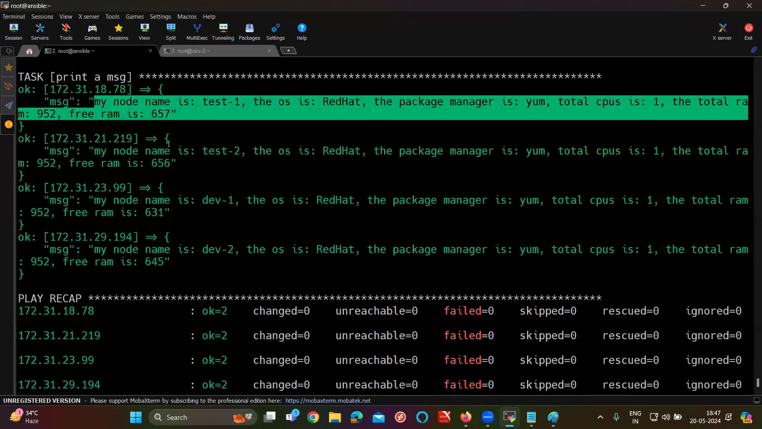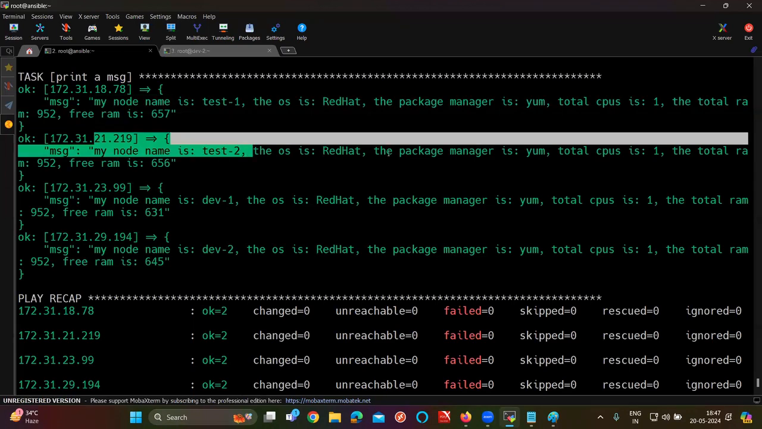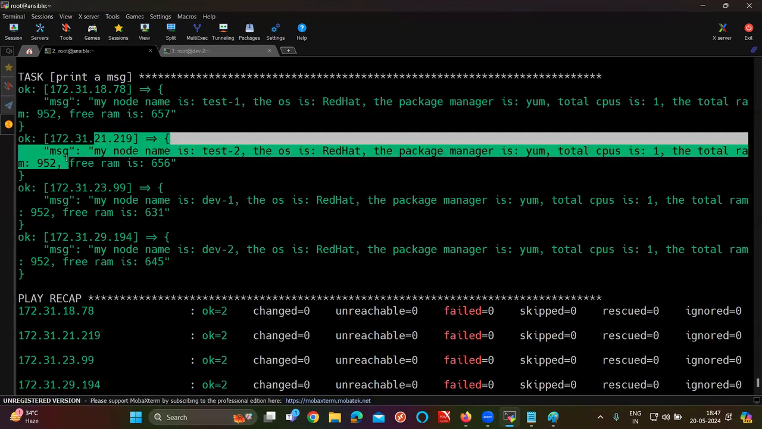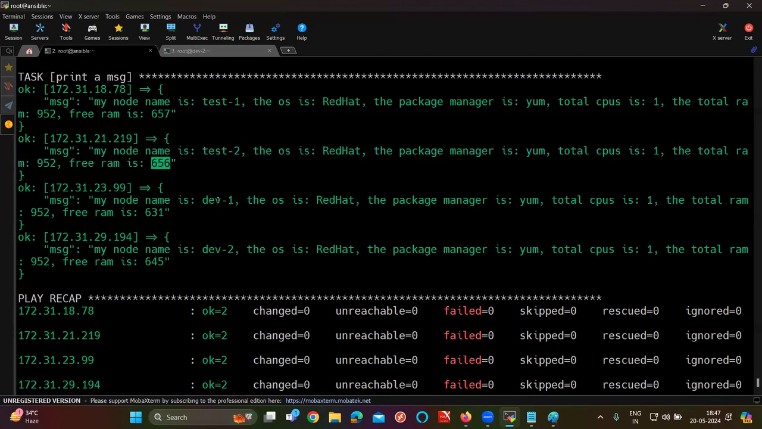And for the second one, node name is test2. It is Red Hat with the yum package manager. Number of CPUs is 1. Total RAM is 952 MB, but free RAM is 650. For this and this, it is varying or not, sir? Yes. And for dev1, the RAM is 631, and for dev2, RAM is... So like this, with the help of a single playbook, I am getting the information of whatever I want, or not, sir? So now tell me, if daily I need to run the setup module, and if I run this single playbook, it is going to fetch the values or not, sir?